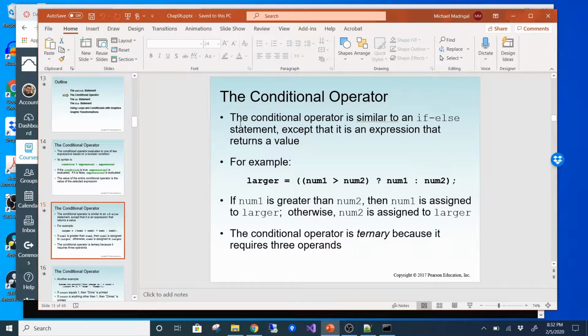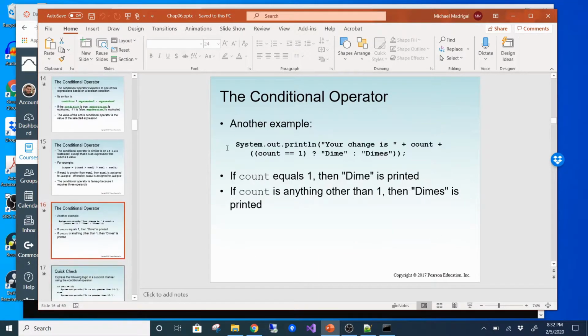Yeah. The conditional operator is similar to an if-else statement, except that the expression returns a value. So here's an example. They have larger, and it's equal to, if you evaluate this condition, if num1 is greater than num2, then num1 would be stored into larger. If this is false, then num2 would be stored into larger. And it just explained that on the line below. The conditional operator is ternary because it requires 3 operands.